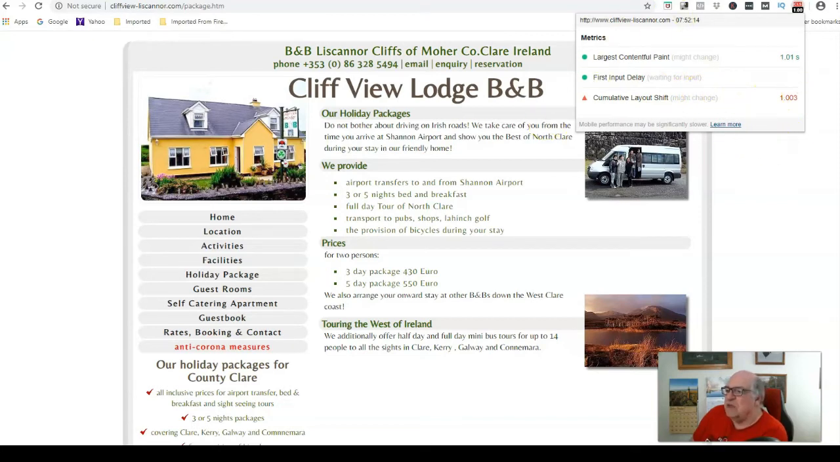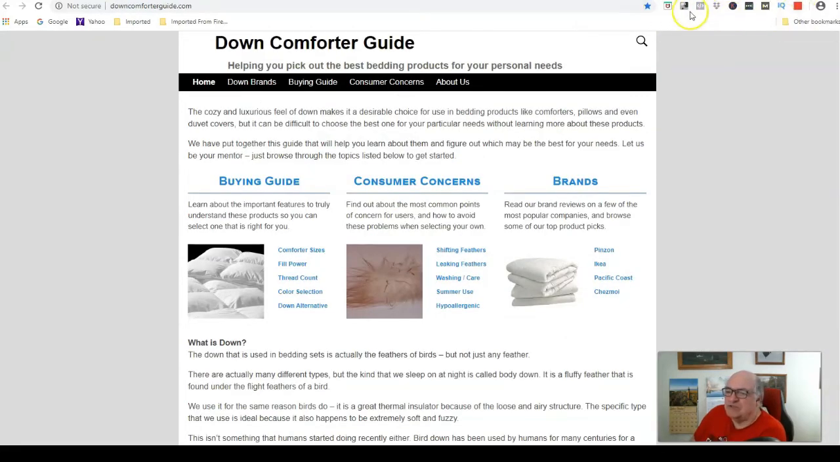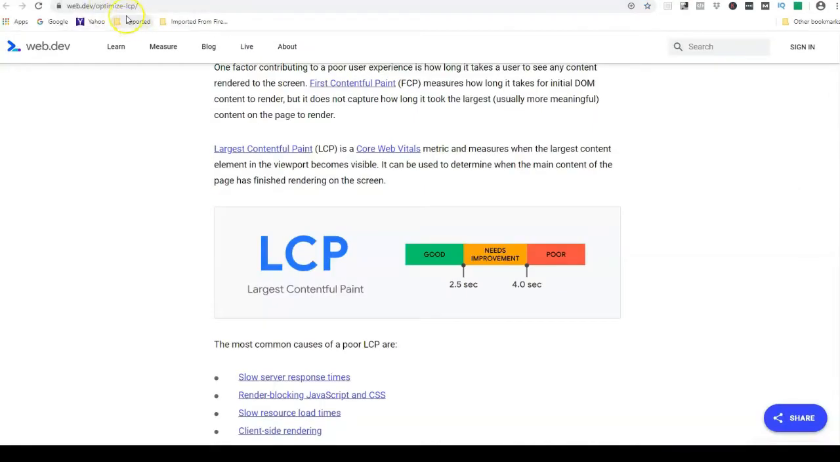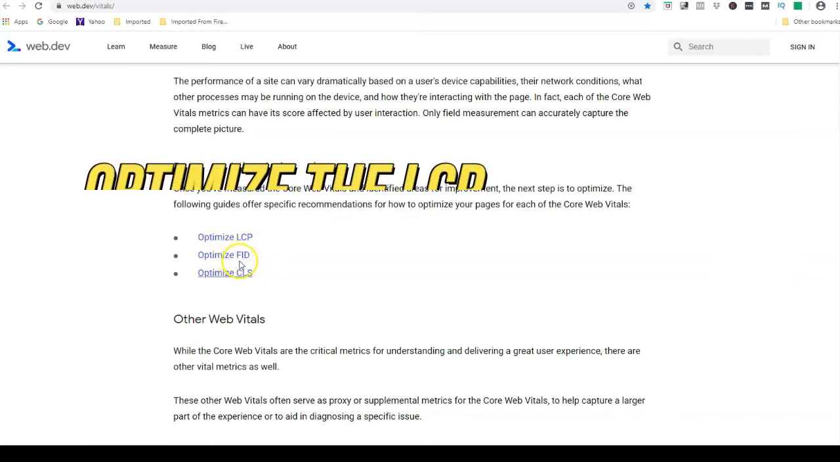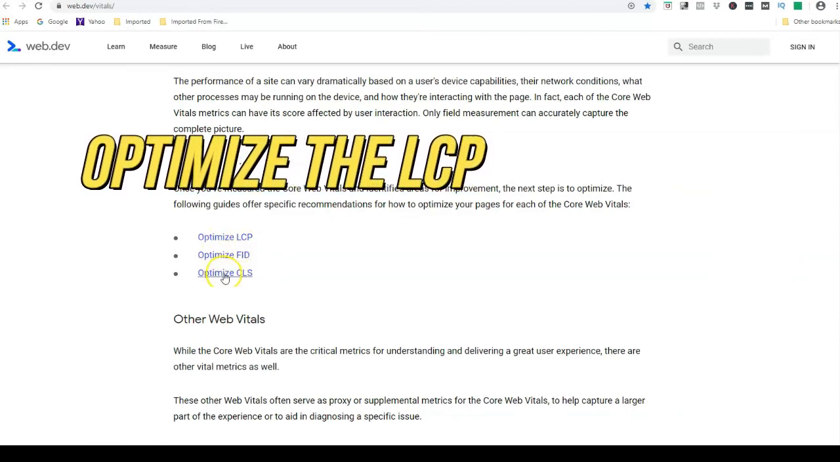So that's just the thing. And we got this from the Chrome extension, which I'll talk about in a second. I wanted to go over a couple more things. Okay, so what I want to go over is 3 areas. If we go down through the page here again, recommendations for improving your scores: optimize the LCP, optimize the FID, optimize the CLS.